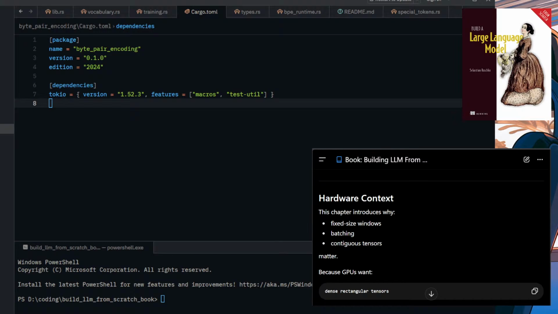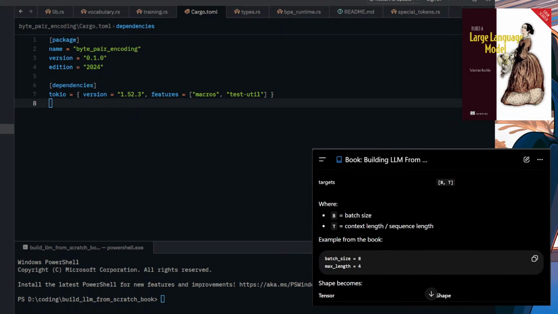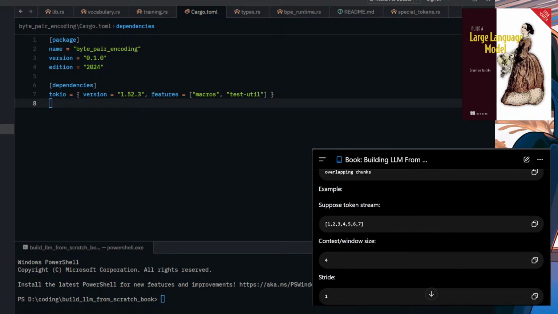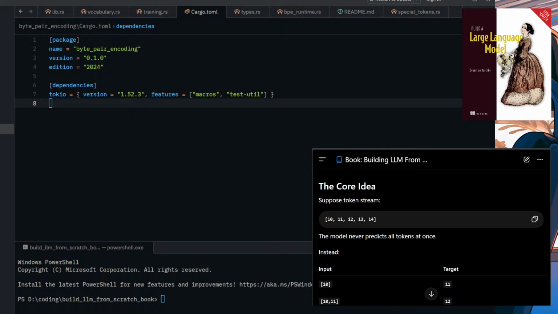Medyo nagugulan ako sa sinasabi ni ChatGPT. So, okay, here. Let's see. Medyo all over the place yung kanyang sinasabi dito. Pero nag-gets ko naman na yung gusto niya iparating dito.